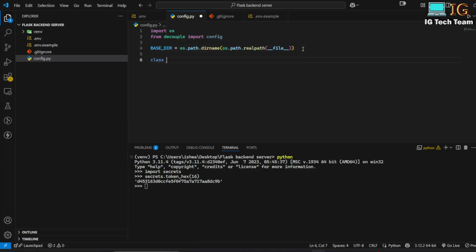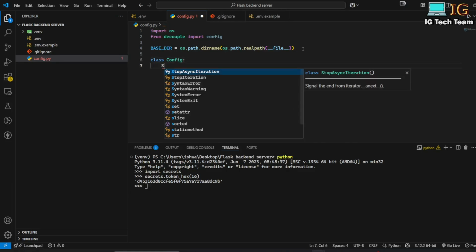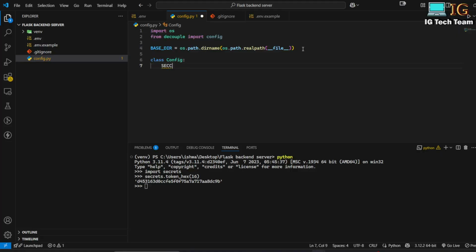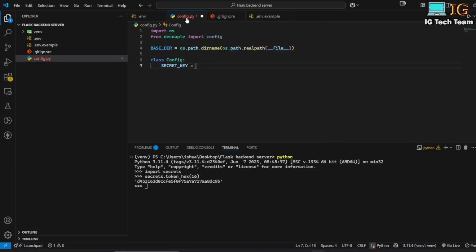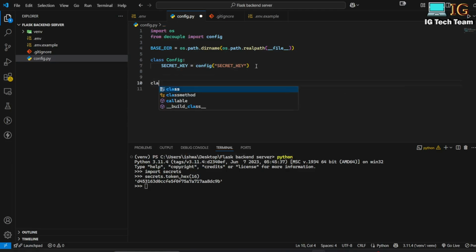Here I would like to create one class, Config, and here I'm going to write SECRET_KEY, and my secret key is located in this .env file. To get this secret key, I can write config, and my key name is SECRET_KEY, Control C and Control V. So I'm getting this secret key from the environment variable.